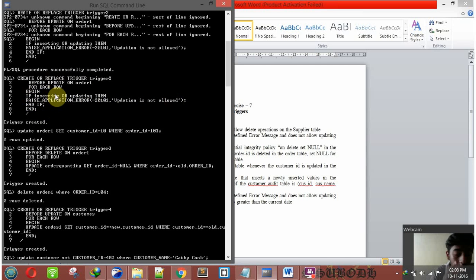So this syntax basically does not allow updation. If someone tries to update, I have to show an error with this message. I'll show you an example. See, a trigger is created. So when I type update order1 set customer ID to 10 where order ID is 103, 0 rows are updated because updation is not allowed.